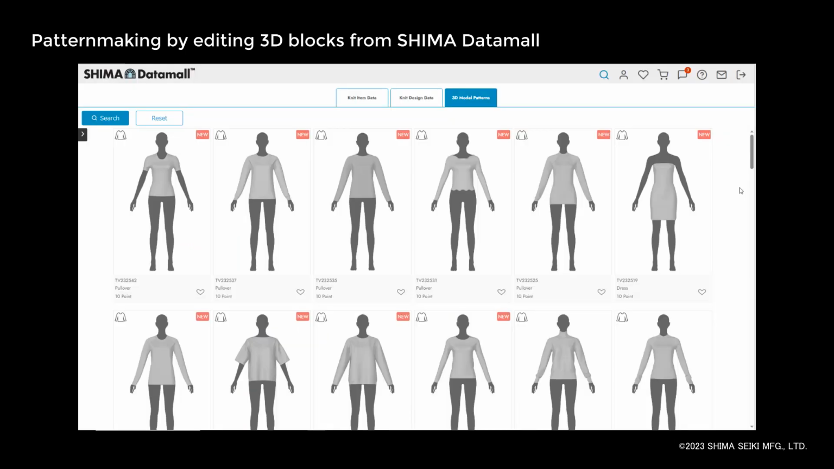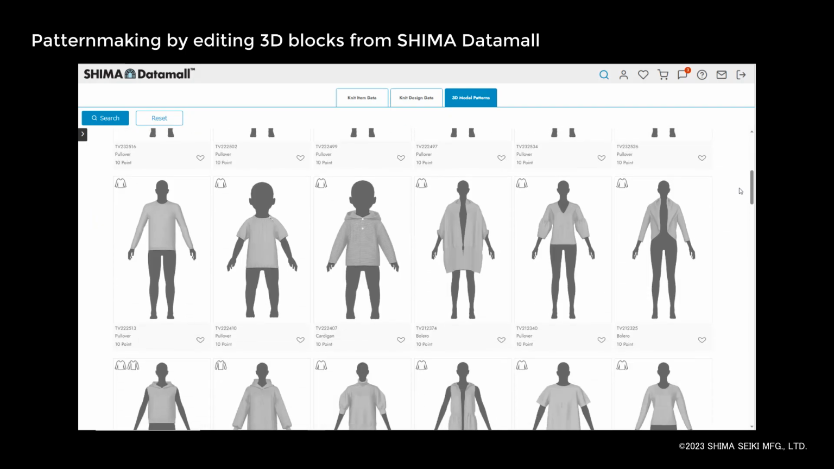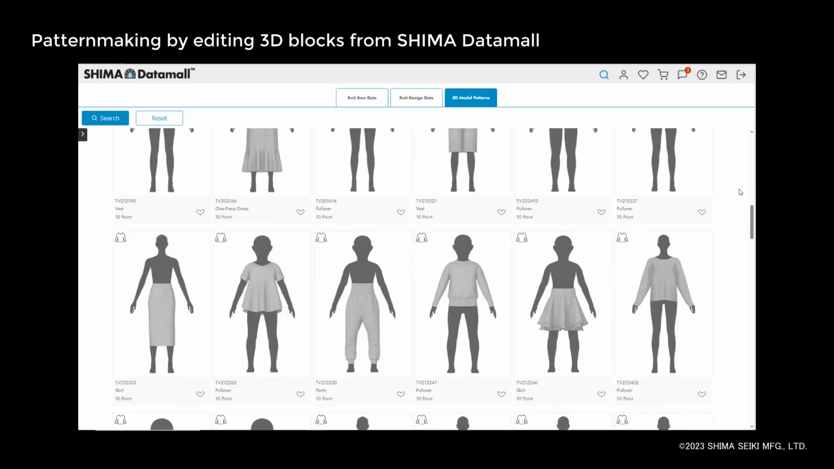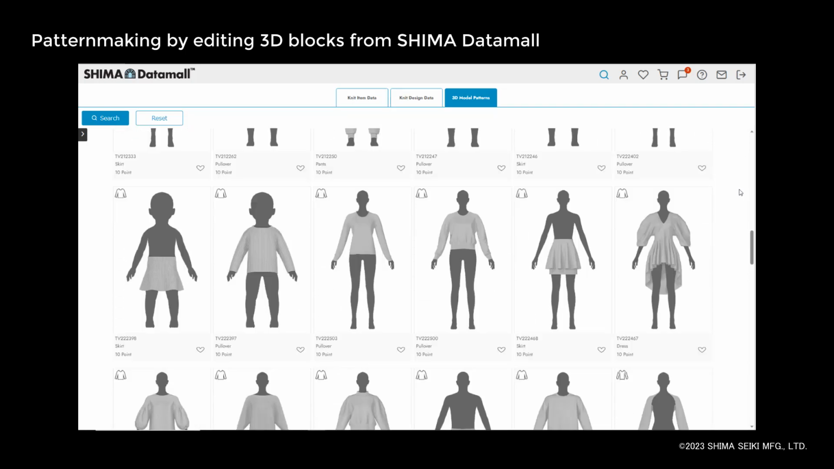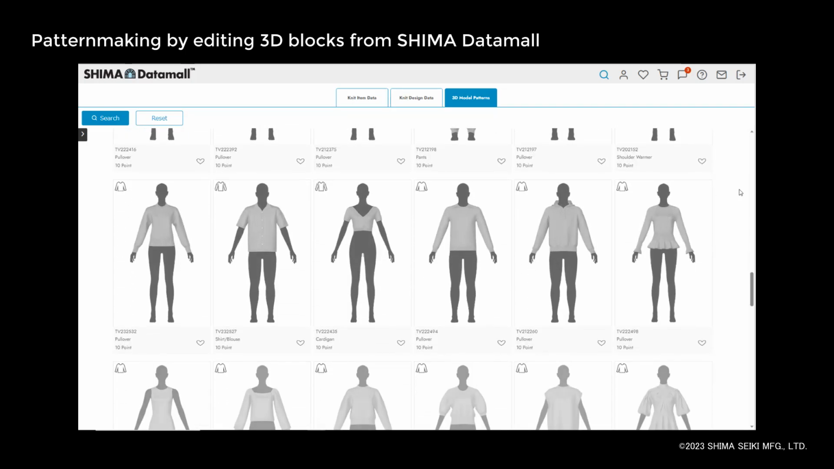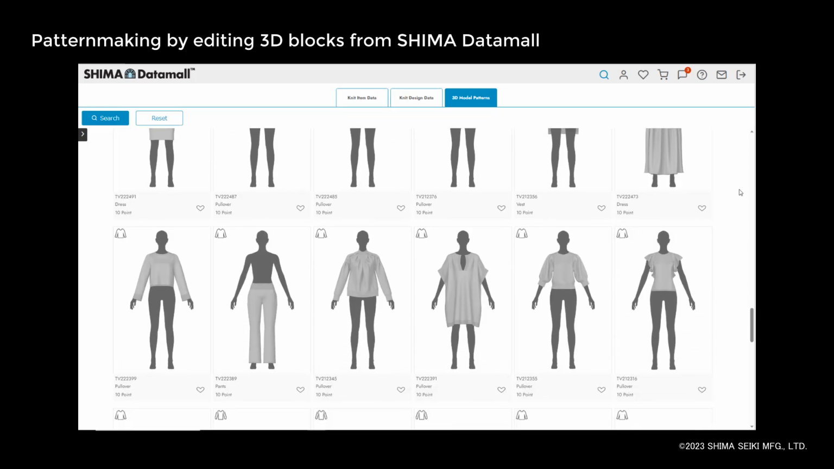Another option for pattern making is to make edits to the 3D blocks already completed and shared on Shima Data Mall. For your information, Shima Data Mall is an online platform that allows users to search, browse, and purchase a variety of useful digital data.